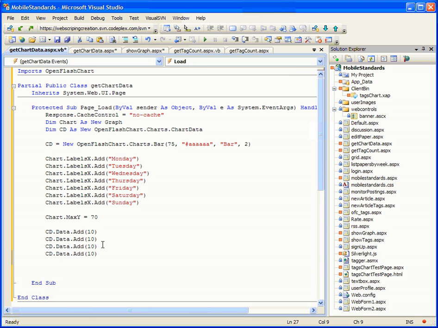So I'm just going to copy and paste 7 of these. Okay, so 20, 30, 40, 50, 60, and 70. Okay, and then once you've done that, now we've created that. Now we're going to add this data structure, CD data, to the graph.